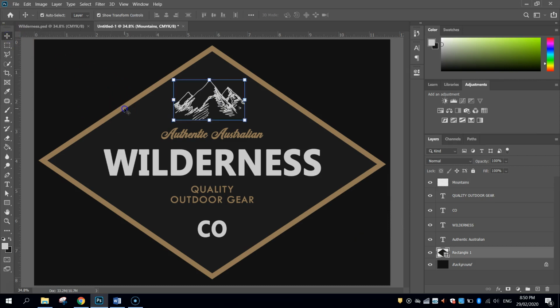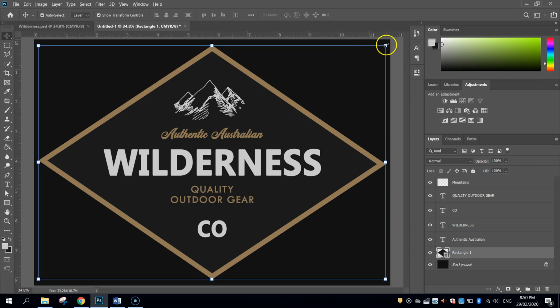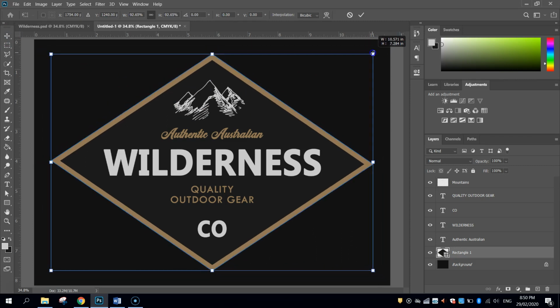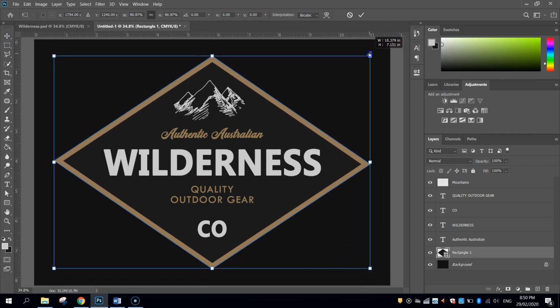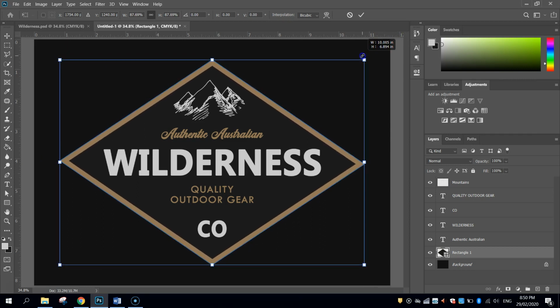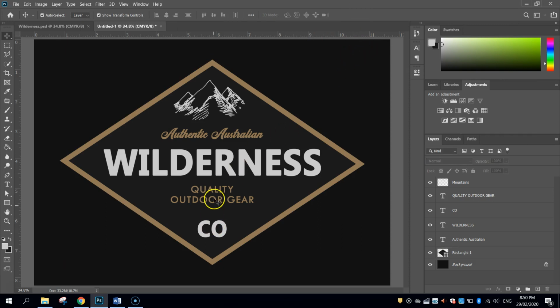Okay, now I'm going to click back on this diamond. It's just annoying me that it's a little bit too big, so I'm going to hold Alt and just move it in a bit tighter around the text. There we go, that looks a fair bit better. Okay, so our logo's starting to look alright. This Co still seems a little bit out of place, so maybe about there looks better.